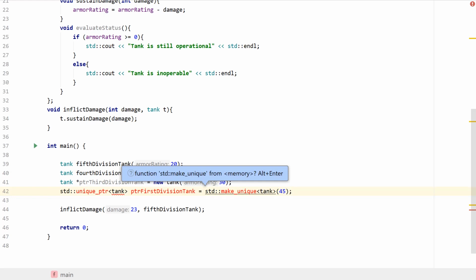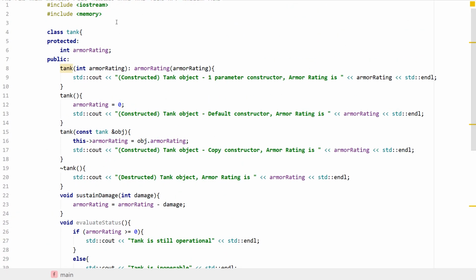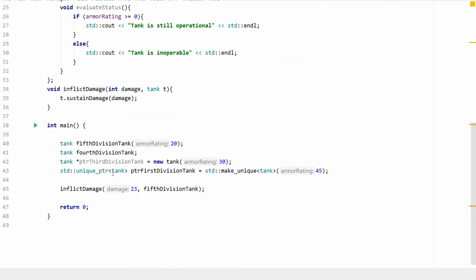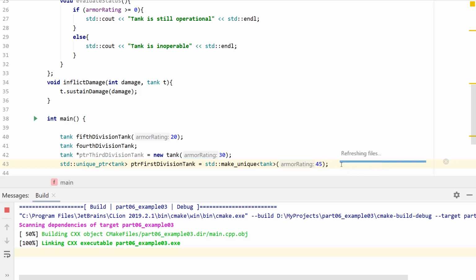So now see, my IDE is saying it doesn't know what make unique is, and it asks whether it is the one from the memory library. So I'm just saying yes, and as you can see at the top, now this memory library is being included, because make unique, unique pointer, shared pointer, all of those are included in the memory library. So now let me compile and run this project.